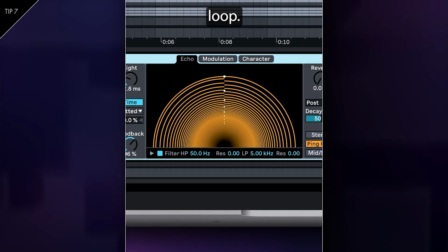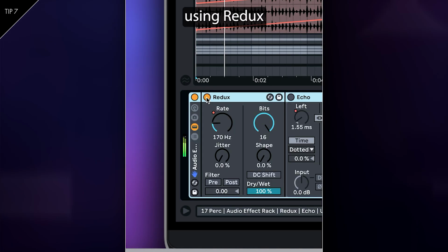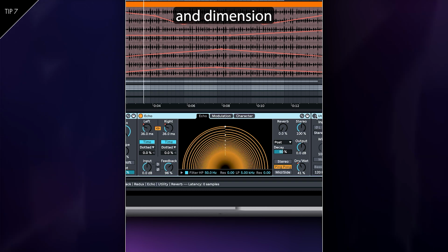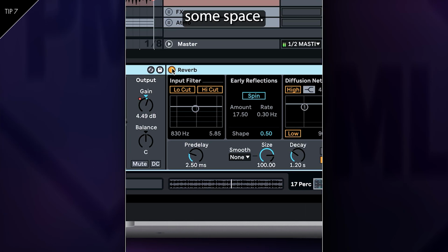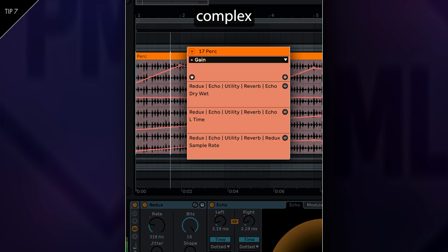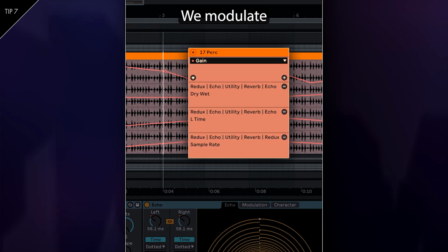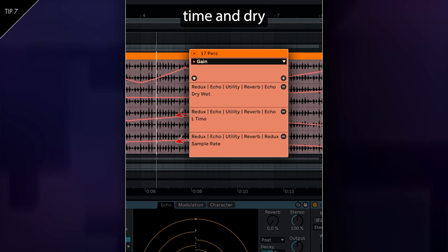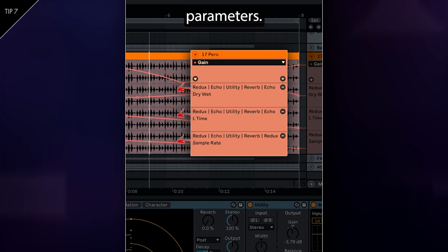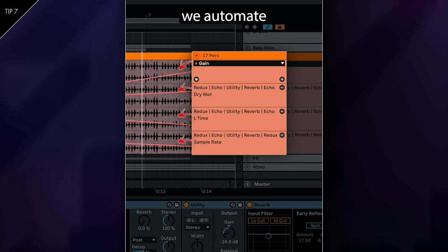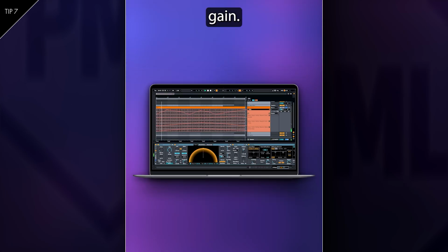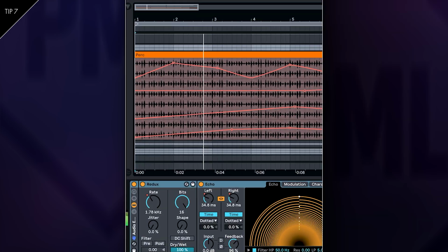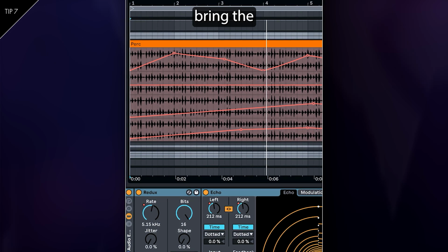Let's add some excitement to this percussion loop. We are using Redux and Echo to add texture and dimension, followed by Utility. The reverb at the end adds some space. The secret is in the complex automation. We modulate the sample rate of Redux and Echo's time and dry/wet parameters. Lastly, we automate Utility's gain. This way, the loop sounds different every time we bring the sound in.